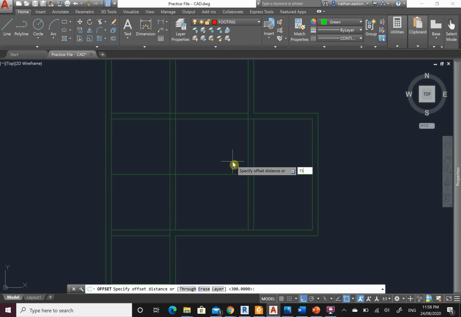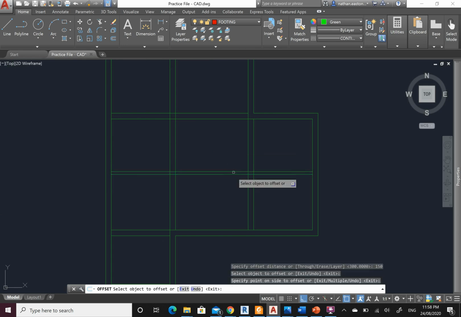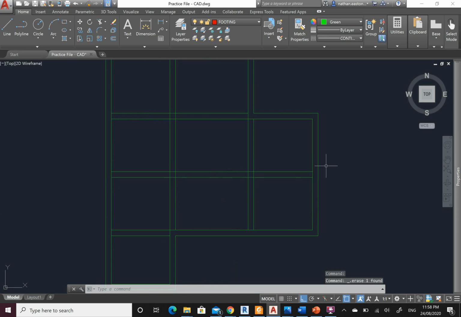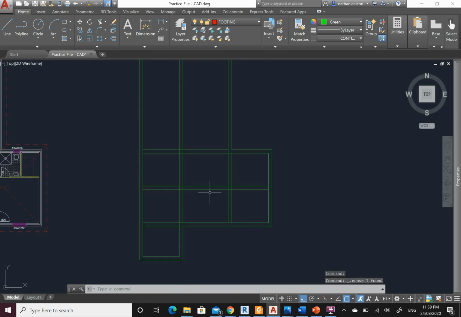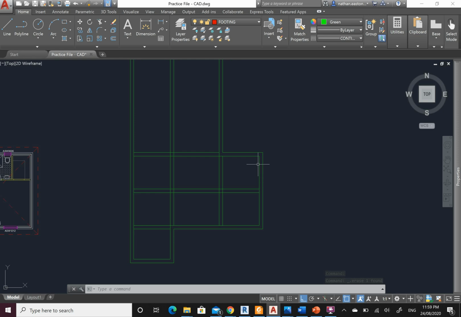Offset now by 150. One up, one down. I can delete that center line. So that puts one right in the middle. Cool. So I know this spacing here, so going in the X direction is okay.